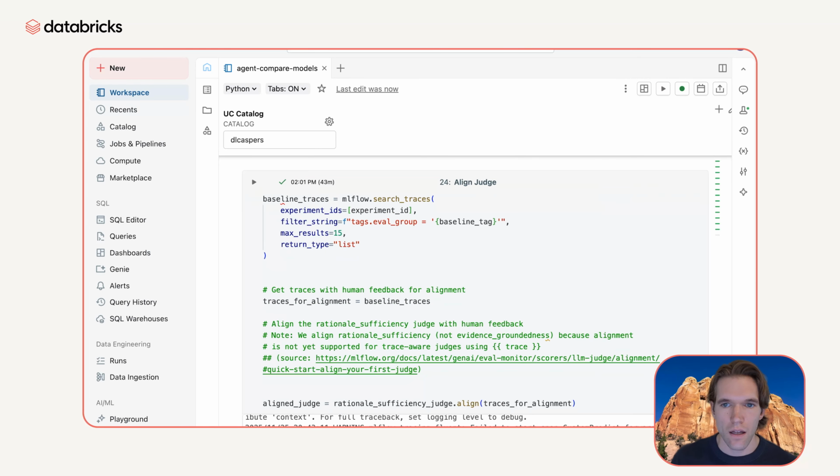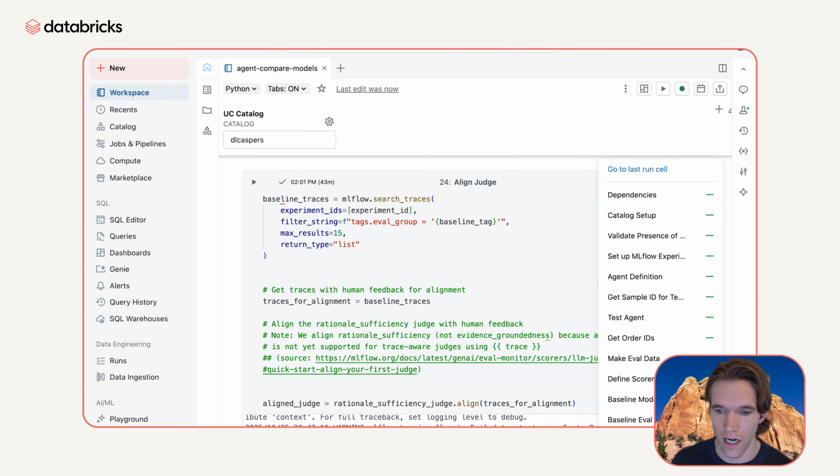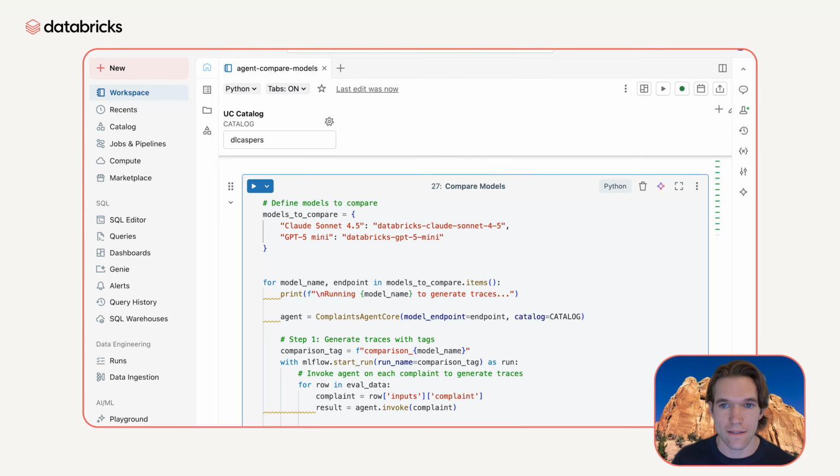Now that we have aligned our judge with human feedback, we're ready to carry out the actual comparison. We will be comparing two different models and seeing which one works best for our agent. The process is essentially the same as what we did before with the baseline, where we will first generate traces for each run of both different models. We will score those traces, including a score with our new aligned judge, and then we will review the results and see if we get any clear signal about which model works better for this use case and for this agent. So let's start this running.